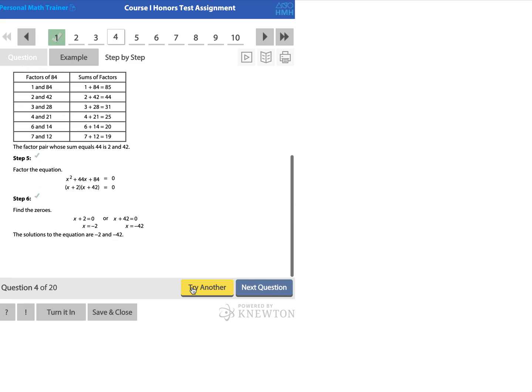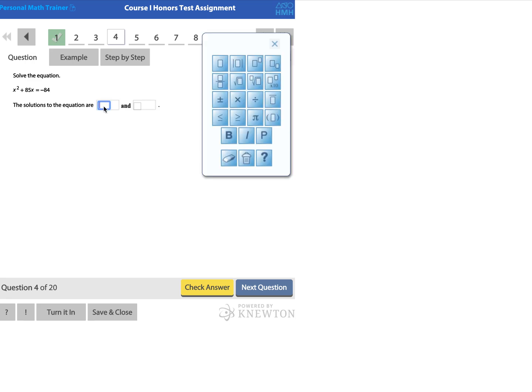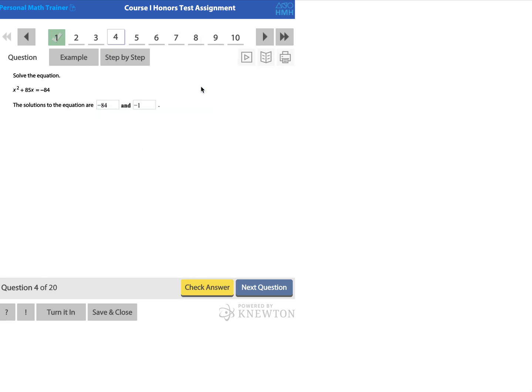Perfect. Okay, and so now when I go to try another, see it changes the problem, but now I've had the opportunity to think about how I do that. So in this case, I'm going to say, oh, well, I add the 84, so I guess it must be 84 and 1, and so then you can use that to give you kind of like a practice in case there's things you forget.